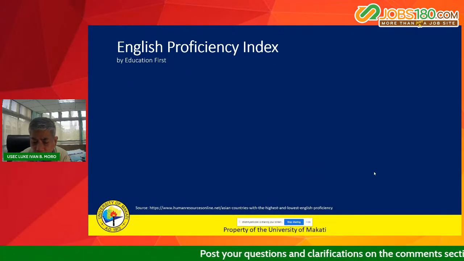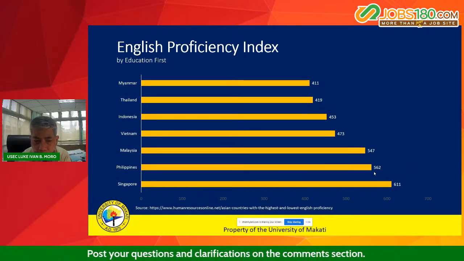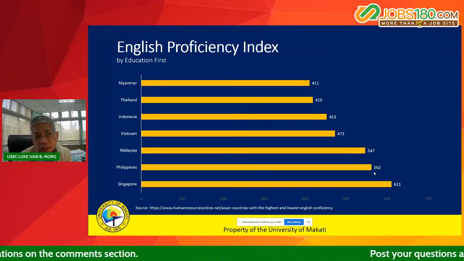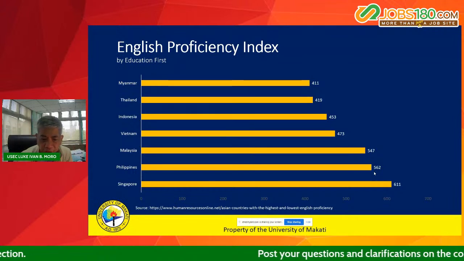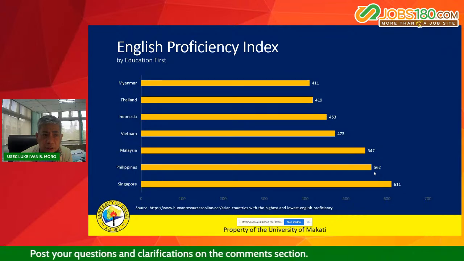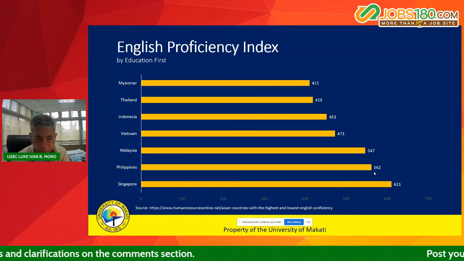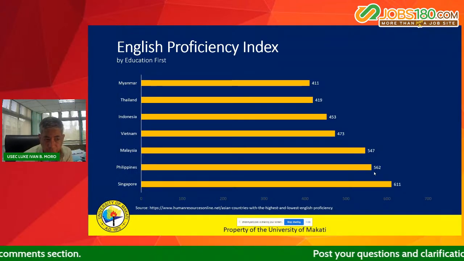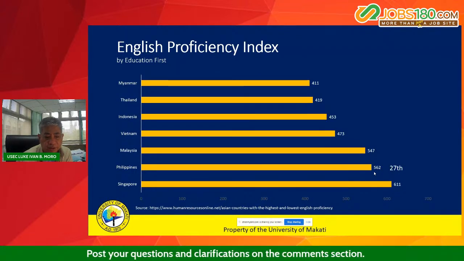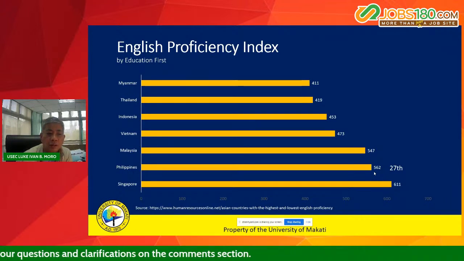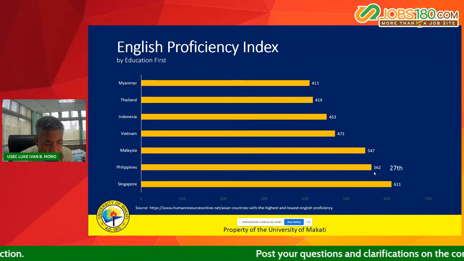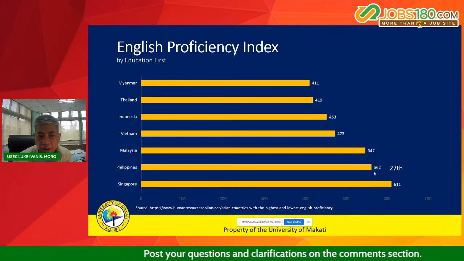Now, let me share this with you. So this is the English Proficiency Index from Education First. Okay, it's a website that measures the proficiency of a country on the English language. So we're next to Singapore among ASEAN countries. Globally, we're ranked number 27. Okay? So that has been our advantage. So yesterday, we just interviewed an alumnus who's now working in Qatar.